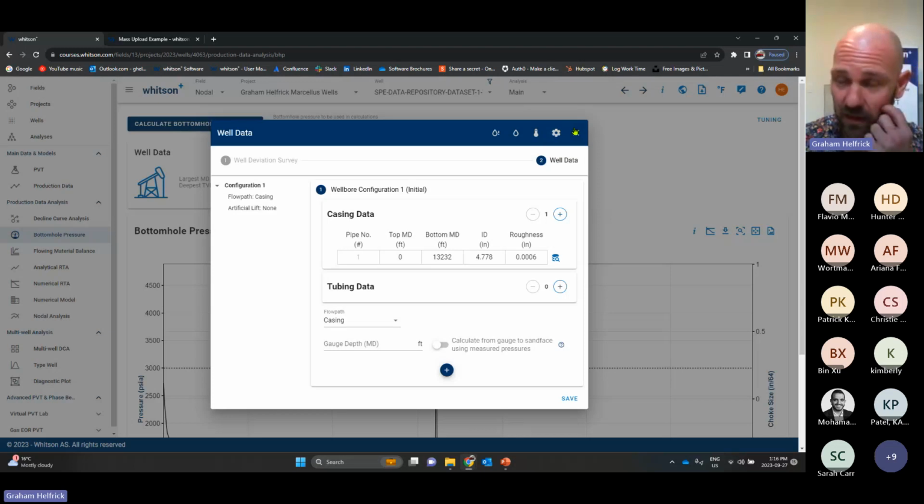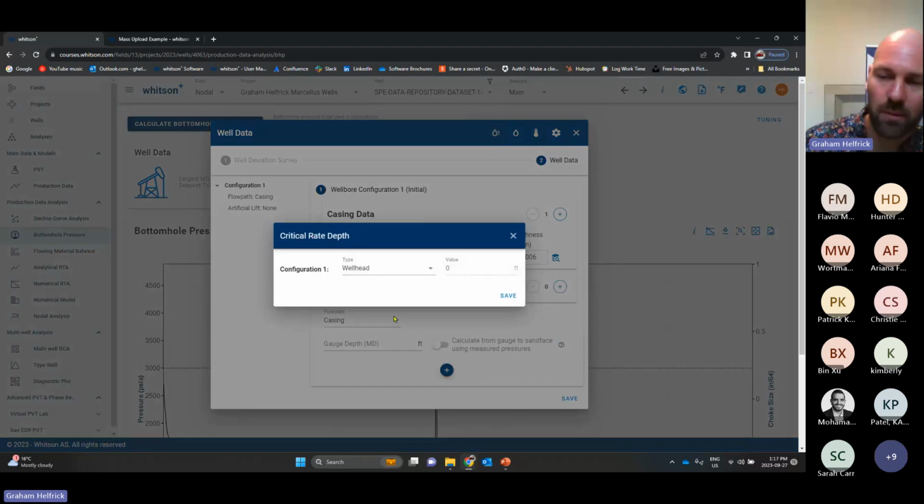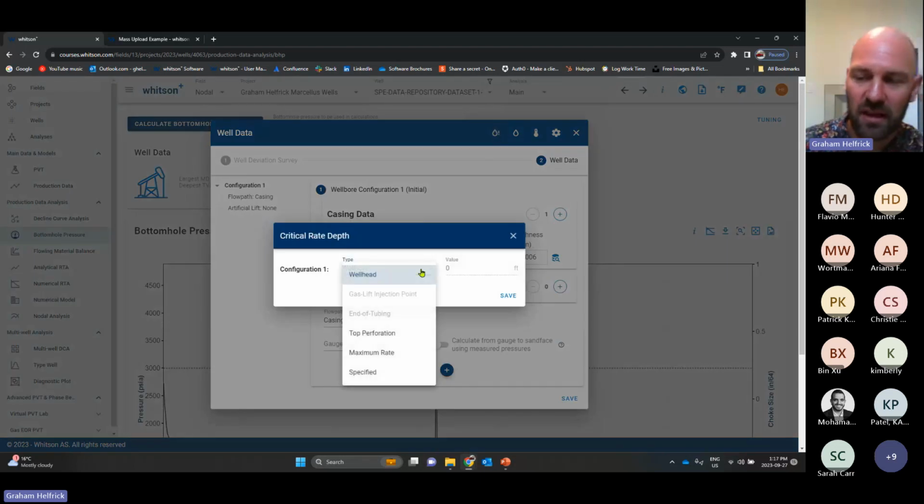Something to mention while we're in here is liquid loading, okay? So if we're still in here, there's this little droplet icon at the top. It says edit critical rate depth right there. When we click on it, we're presented with a few options here. And people have their own preference when they ask, where am I liquid loaded? Am I liquid loaded down in the casing? Am I liquid loaded at the end of the tubing? Am I liquid loaded at the wellhead?